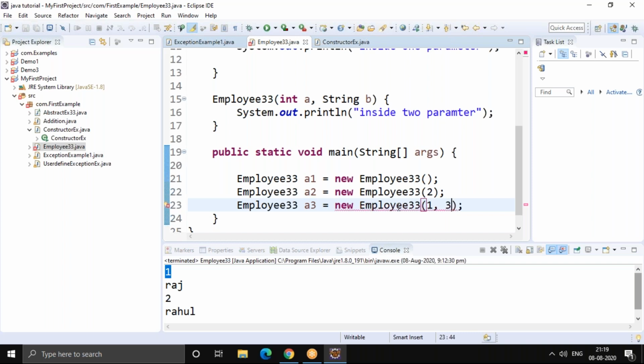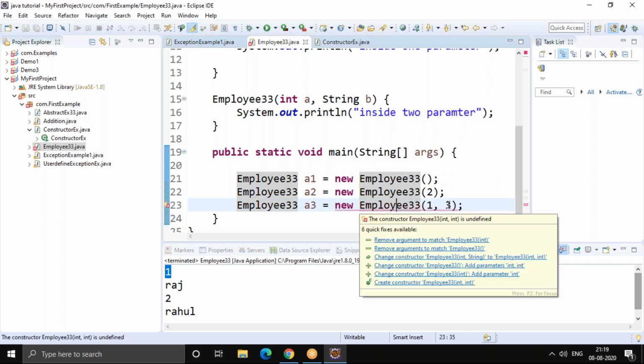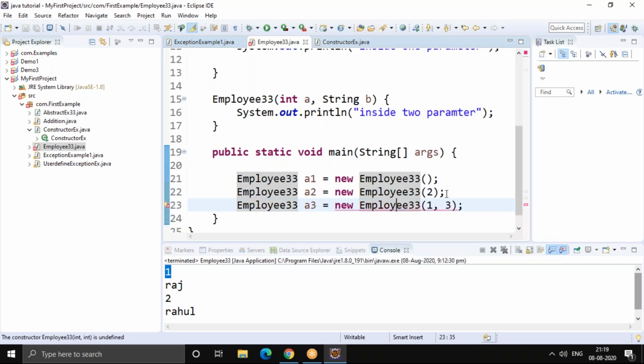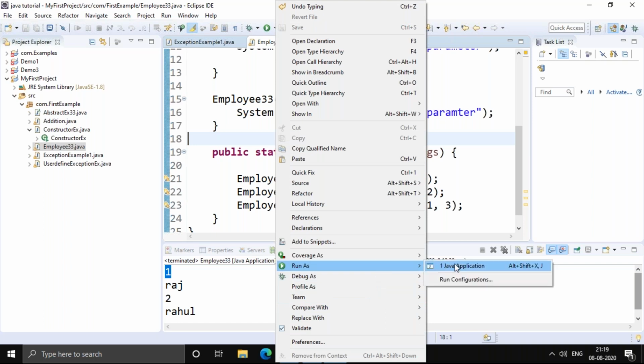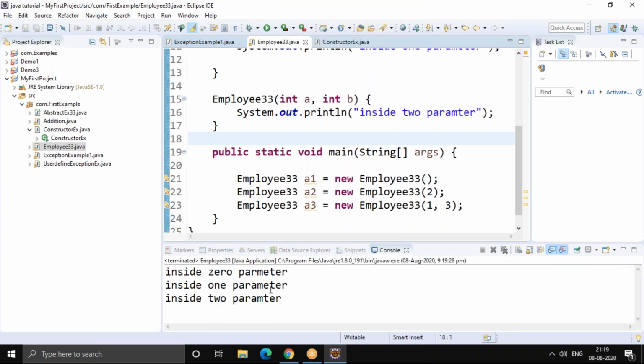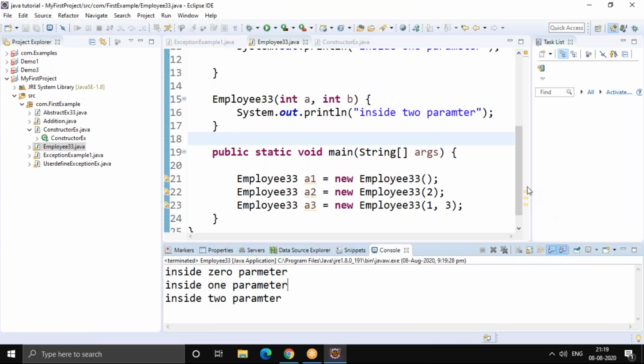So what will be the order of my output? Can you tell me, Mike? It will be zero parameter, one, and two. Inside the zero parameter, inside the one parameter, and the third line is inside the two parameter. Yes, it will be in the same order as you created them. Inside 0, inside 1, inside 2, right?